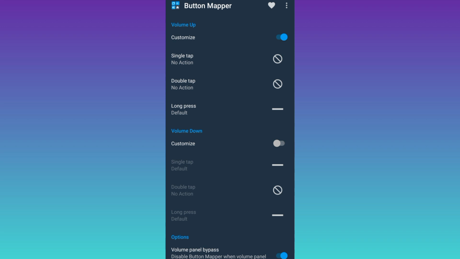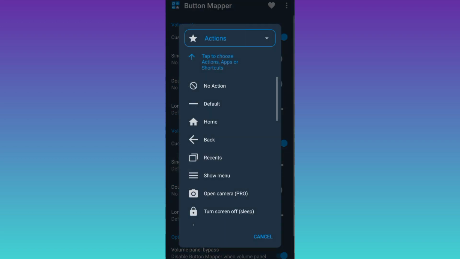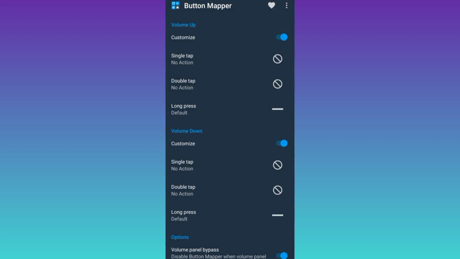Then follow the same procedure for volume down. Enable customize. Click on single tap and select no action. And after this, when I try to increase or decrease the volume, the buttons will not work. In this way, you can disable the volume buttons on your Android.